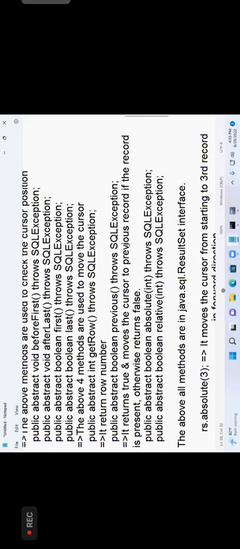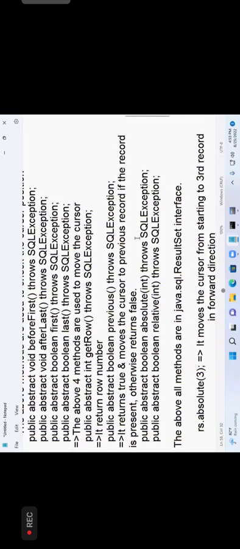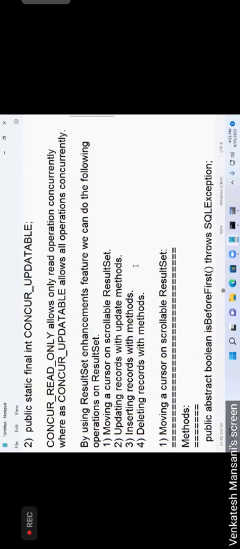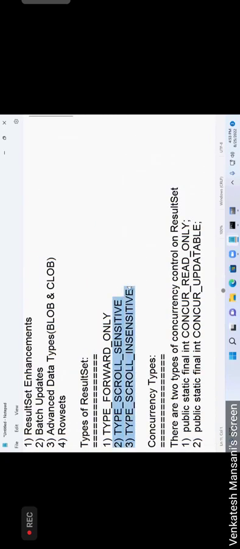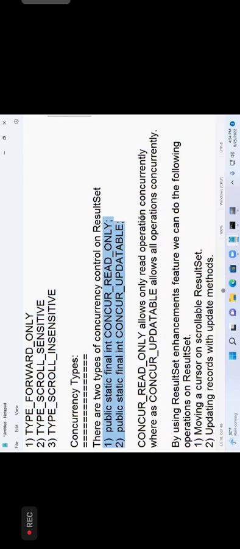See, these all were introduced in JDBC 2.0 version. If you want to use these methods, compulsory result set type should be sensitive or insensitive. With type forward only it doesn't work. In these three, which is default? Type forward only. That is default result set, forward only, and no need to write. By default forward only. But if you want sensitive or insensitive, you must specify. Concur read only, concur updatable also you have to specify.